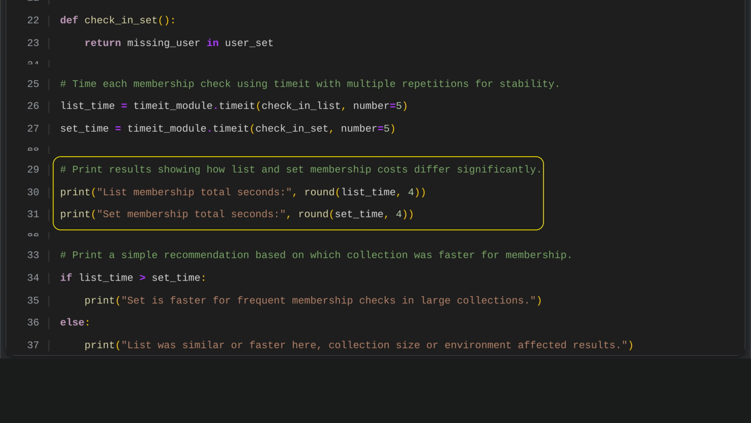This code measures and prints how long it takes to check whether a non-existent element is in a list and then in a set. For each structure, it reports the time taken, rounded to 4 decimal places. By comparing these two times, you can see the performance difference between list and set membership checks. This helps illustrate why the choice of data structure matters for efficiency in Python.